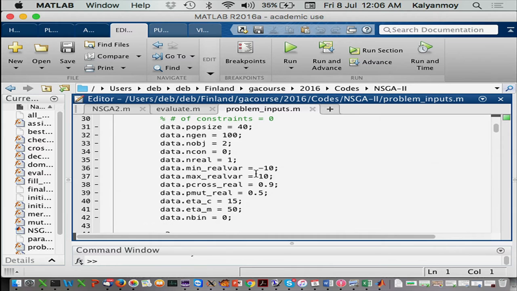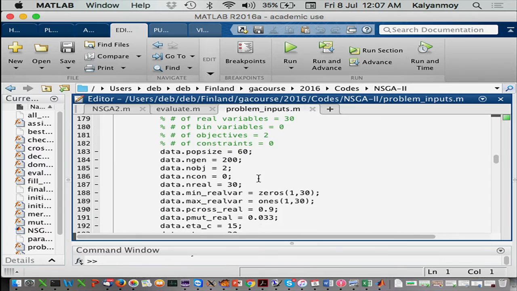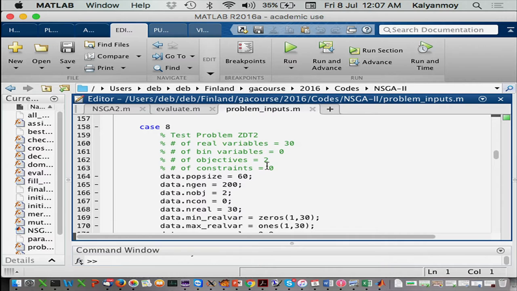So you come to problem_inputs.m, go to case 8. The names of these standard test problems, which are available in the literature, are written there. So 8 seems to be ZDT2 with 30 variables. No constraint, there are two objectives. We are using 200 generations with a population of size 60.